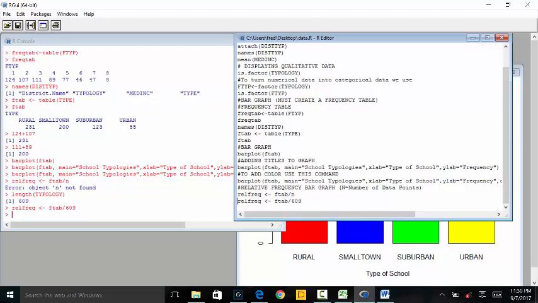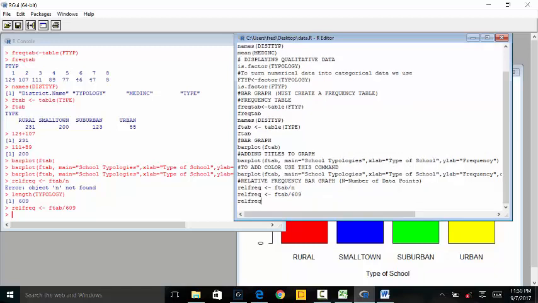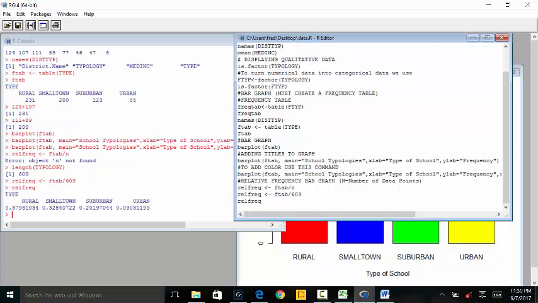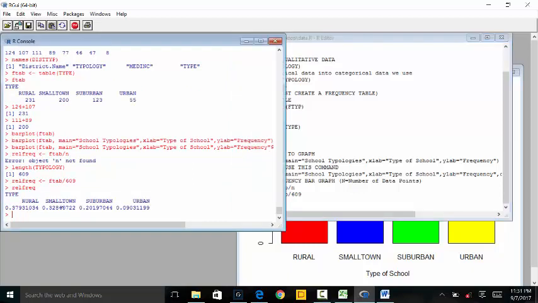So if we go down to the next one and type in relative frequency, RELFREQ, and then run that command, it will now give us the relative frequencies of all of these school districts.